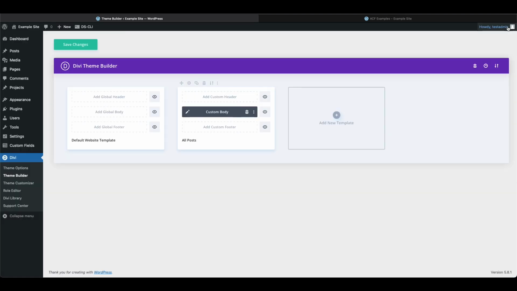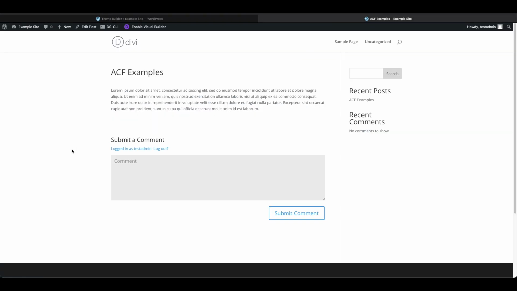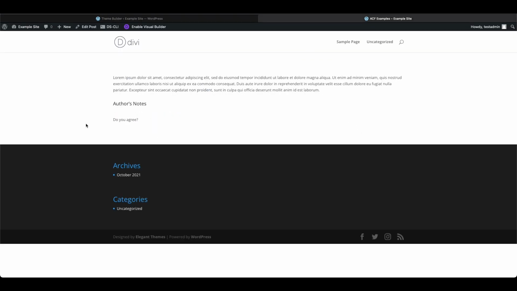So now you need to go and close it and save changes because you've created a new template, okay? So now this template is ready to show up on every post. Let's come back to our post and refresh it. Boom, and there you go, author's notes. And do you agree? So let's just go ahead and put this in a little box.